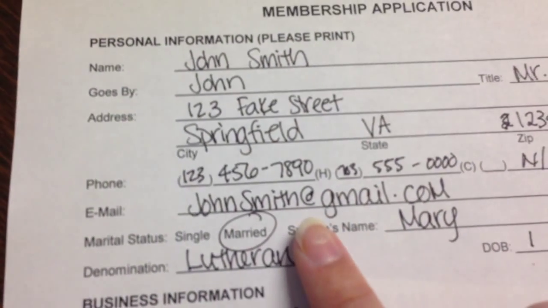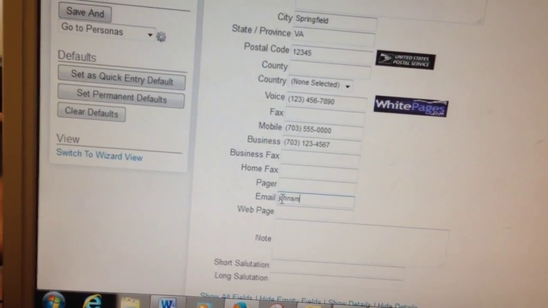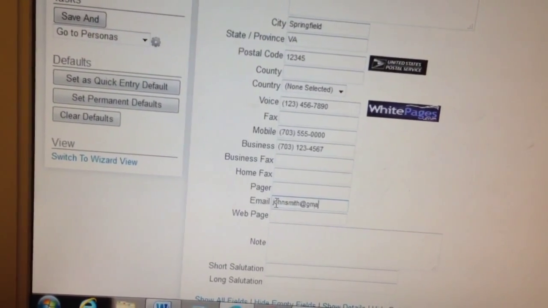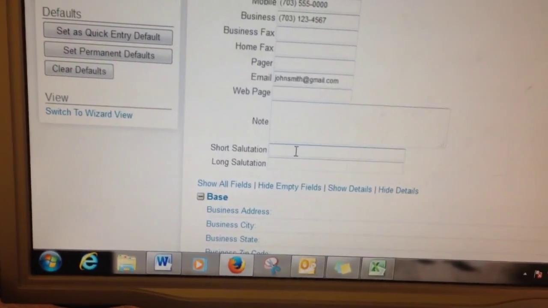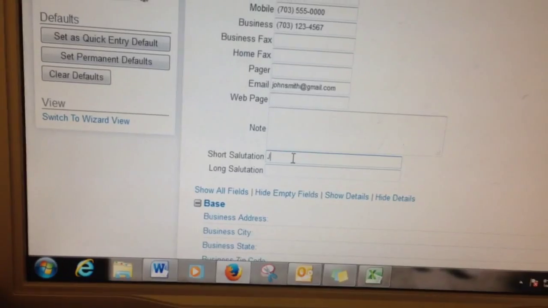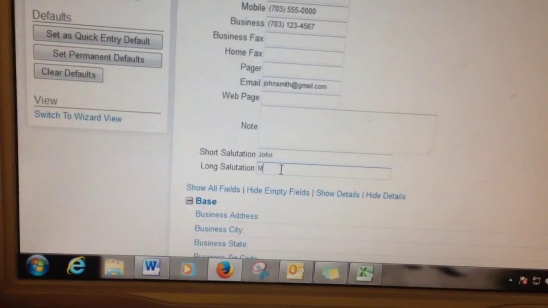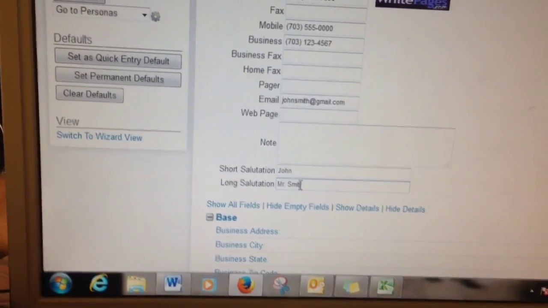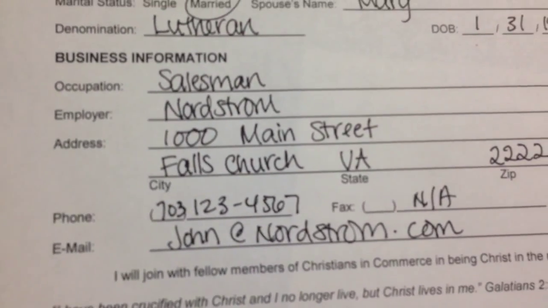Pager, email, okay, johnsmith@gmail.com. Short salutation, you're going to put John, so you just put their first name. Long salutation, Mr. Smith. Business address. Do we have a business address? Yes, we do. 1000 Main Street, Falls Church, 22222.